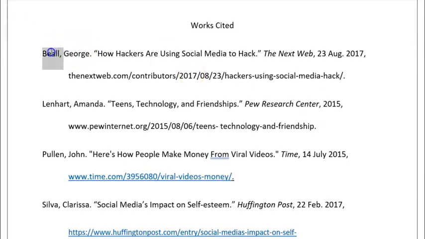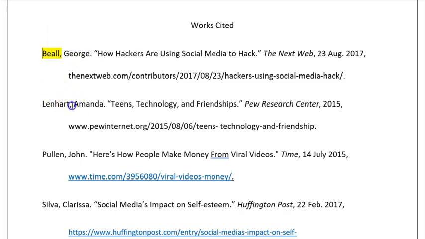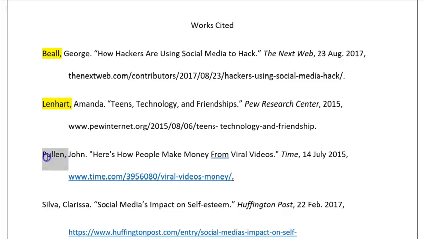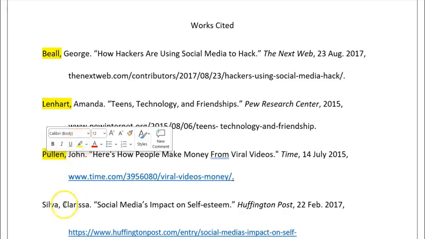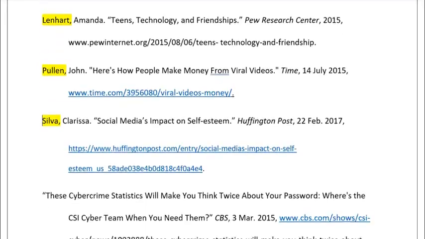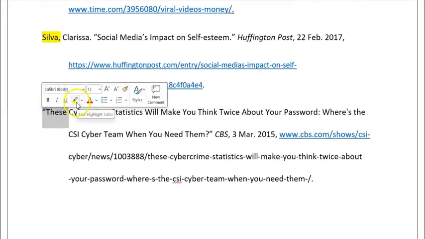Using your cursor, I would like you to highlight, in any color you prefer, the first word of every single citation in the works cited page. So please notice how I am doing this here. Notice the first four sources are author names, and the only thing I am highlighting would be the author's last name. Then notice that this last source is an article title. It does not have an author's name, but I am still highlighting the first word of that citation.